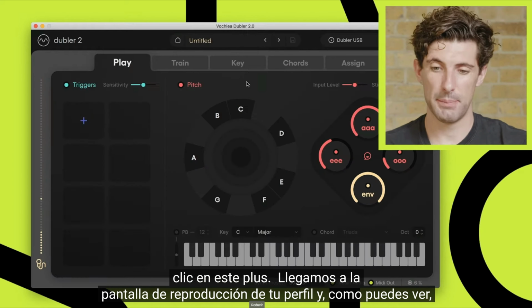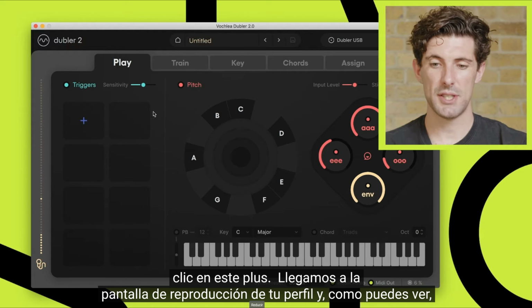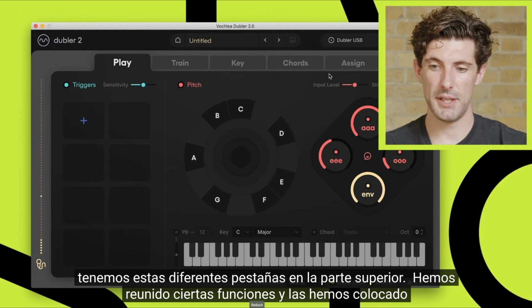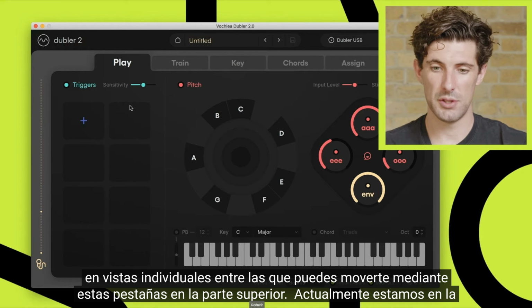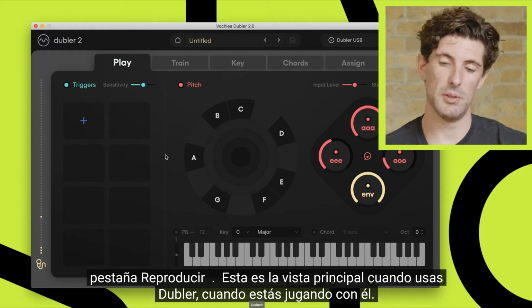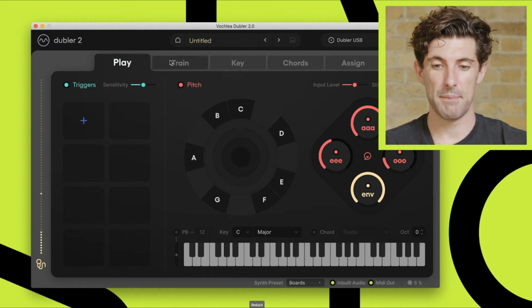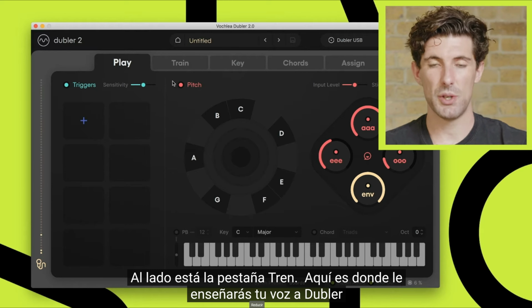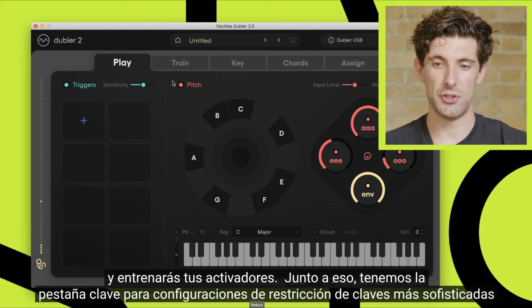So we've landed in the play screen of your profile. As you can see, we've got these different tabs at the top here. We've gathered certain features together and put them into individual views that you can move between by these tabs at the top. We're currently in the play tab. This is the main view for when you're using Dubler, when you're actually playing with it. Next to that is the train tab. This is where you're going to teach your voice to Dubler and train triggers.